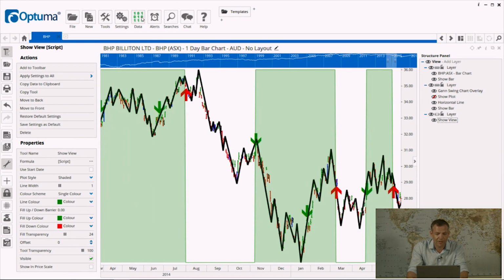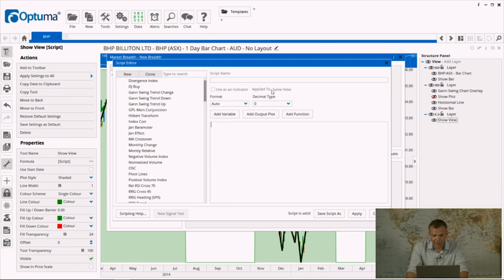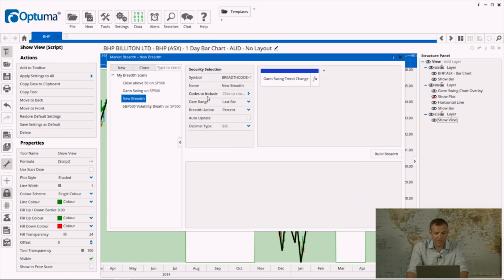Now we can go to our breadth. So data, market breadth. We've got this one here. Let's add this, and let's come in here, Gann swing trend change, hit apply. So that's in there. I'm just going to call that SP 500 Gann swing. Make up a code, SPX, Gann swing breadth, that'll do.